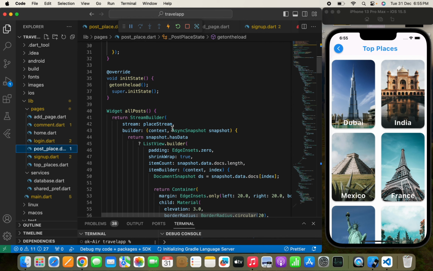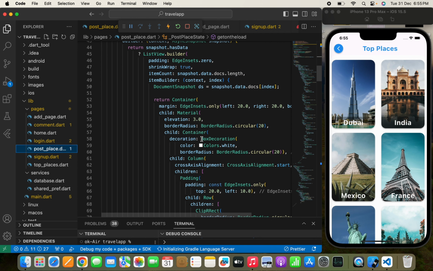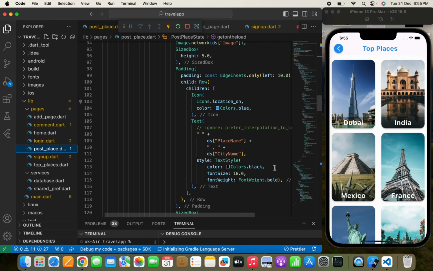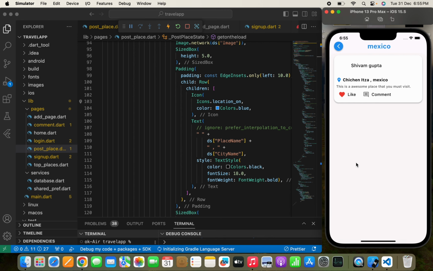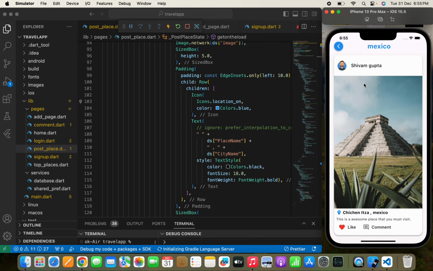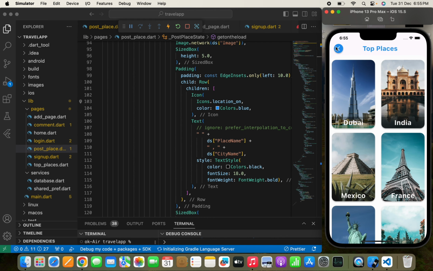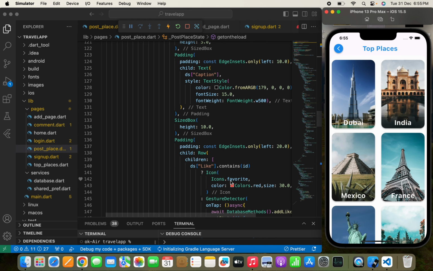So that's why I've created this dart file. For example, if I click on Mexico, then here you can see that this is the post place dart file, and the name of the page has been shown according to the place I select. I have selected Mexico, then it shows me all the posts related to Mexico over here. So this is the use of our top places page. I hope it is very clear.